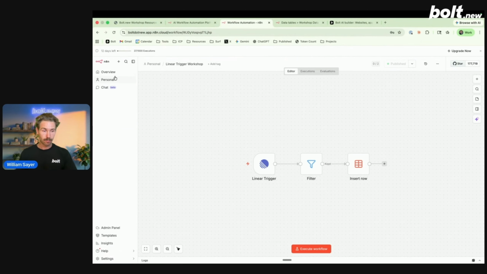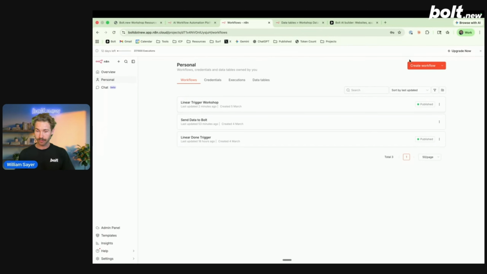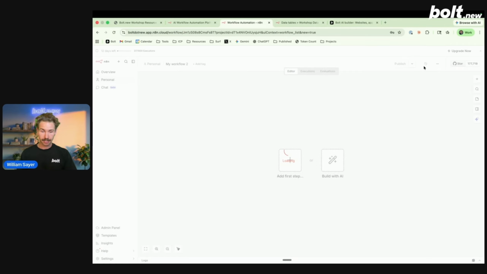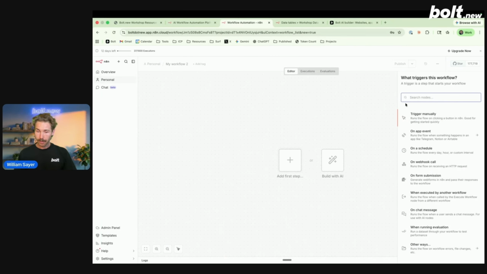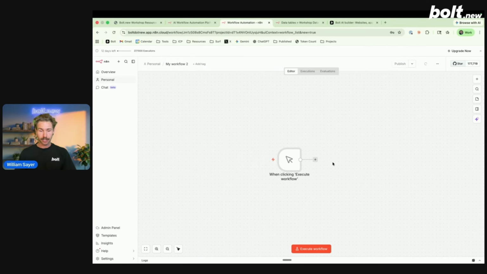Okay, now we're ready to set up the second workflow. Now, this is kind of an exciting one. So what we're going to do now is we're going to start off, we're going to trigger this manually.